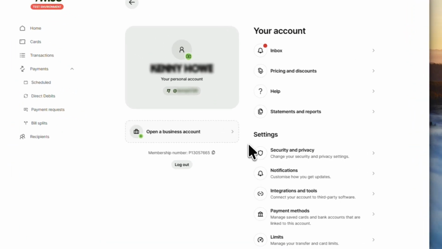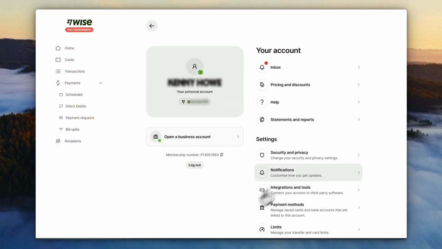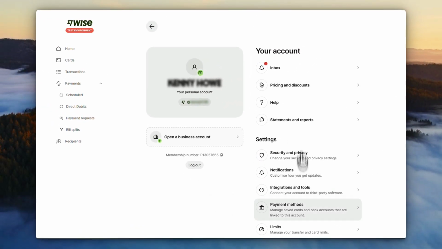And there you go. Review your settings from time to time, especially after travel or major account activity, to keep everything aligned with your needs.